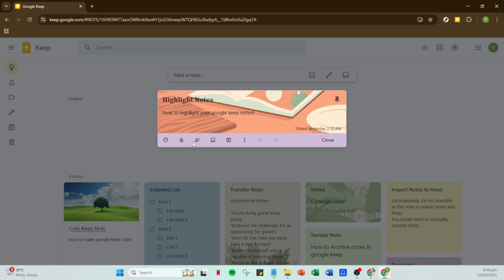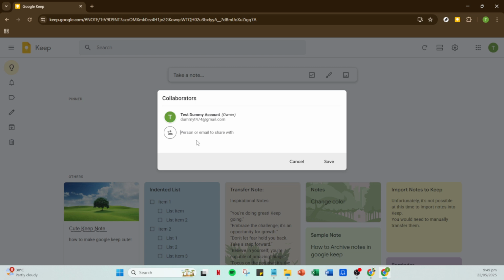This feature is usually represented by an icon shaped like a person with a plus sign. By clicking on this, you'll be prompted to manage collaborators for this note. A screen will appear where you can enter email addresses or choose from your Google contacts to select the person or people you wish to share this note with. You can share it with individuals or even a whole Google group if that fits your needs. Enter the correct email addresses carefully to ensure the right individuals gain access.